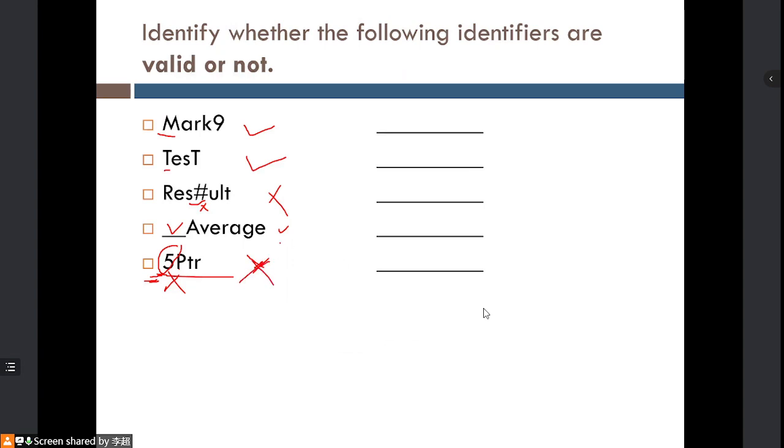This is not valid, invalid, valid, invalid. And it's also case sensitive. So these two variables are different. It's case sensitive. Uppercase is different from lowercase.